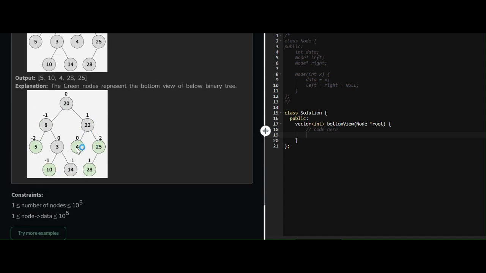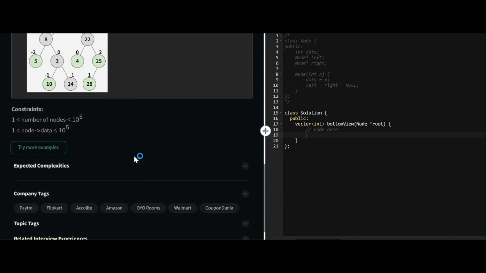And if we take 4, 4 will be the last node at the zeroth level from the root, then 25 and 28. So these are the nodes we have to return in the array, right?